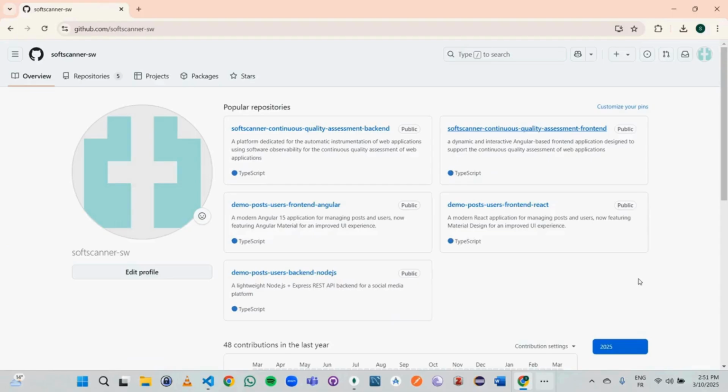Today I'm gonna be making a presentation about the SoftScanner platform, which is a platform created for the continuous quality assessment of web applications. And this is the GitHub repository of the SoftScanner project. As you can see, it consists mainly of two projects, one for the back end and one for the front end of the platform. And we've also provided a full stack test application, a web application, consisting of one backend in Node.js and two front end, one with Angular and the other one with React.